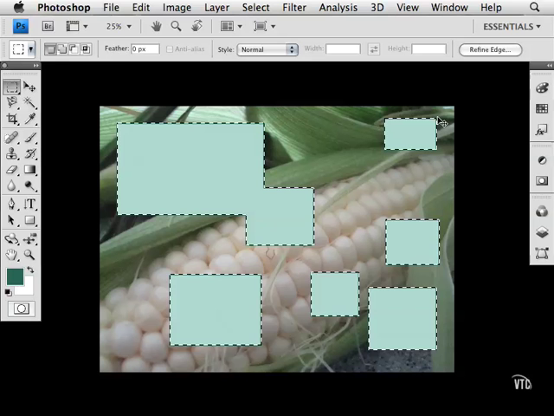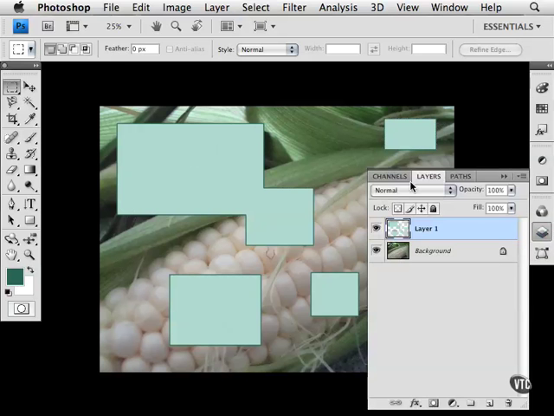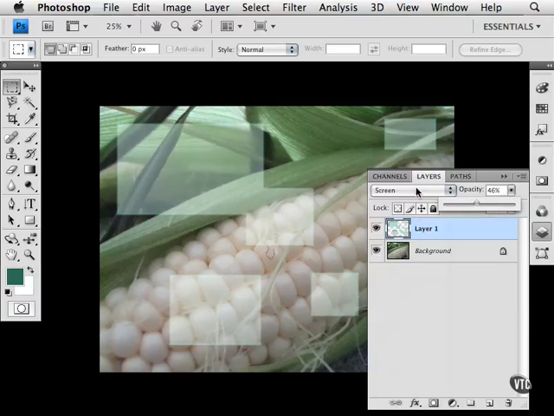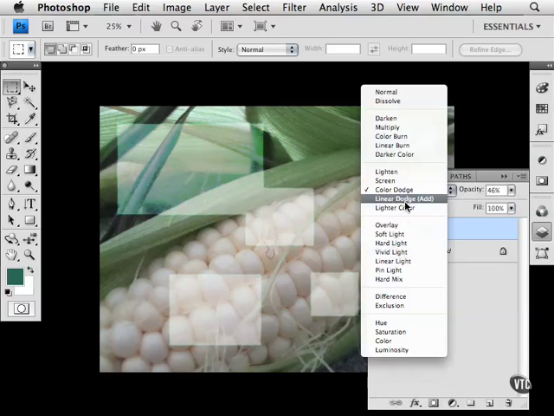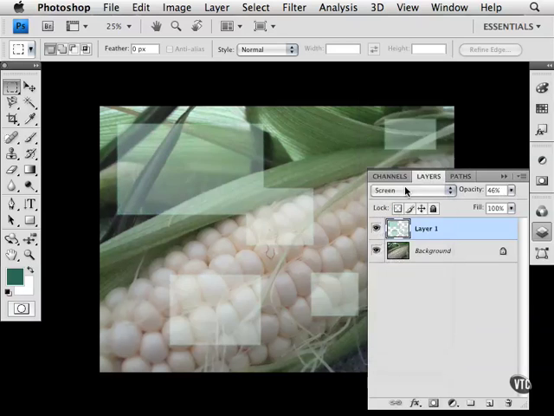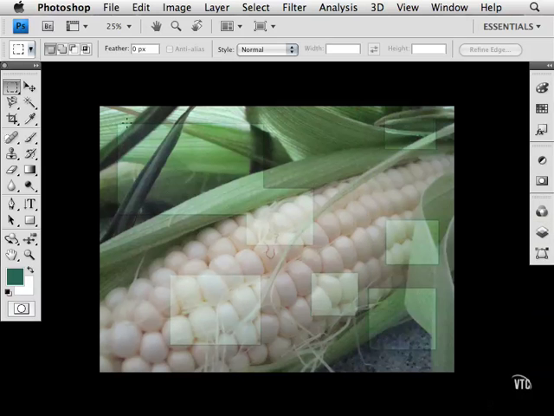Once again, I'll press Command or Control D to deselect, and now we have this nice green border around this shape. I'll go back to my layers, I'll put it back on Screen, and I'll drop the opacity down. And you can even try different variations of the blend modes to try to get something really cool. And that is how you can use the marquee in conjunction with strokes to create artwork in your images.